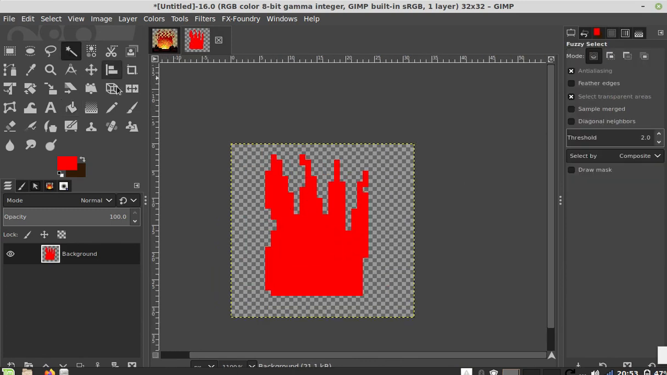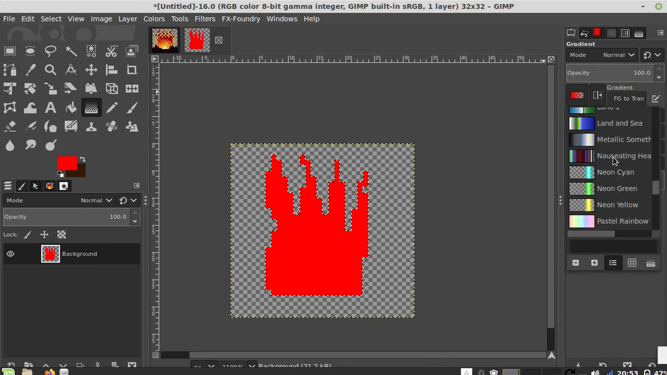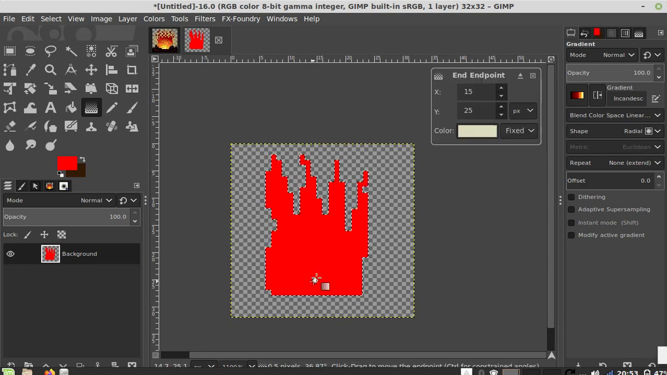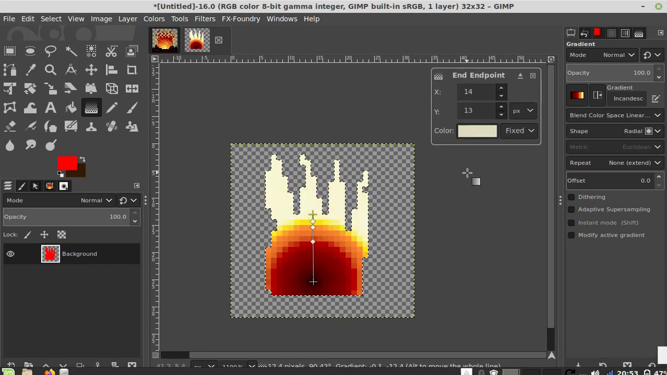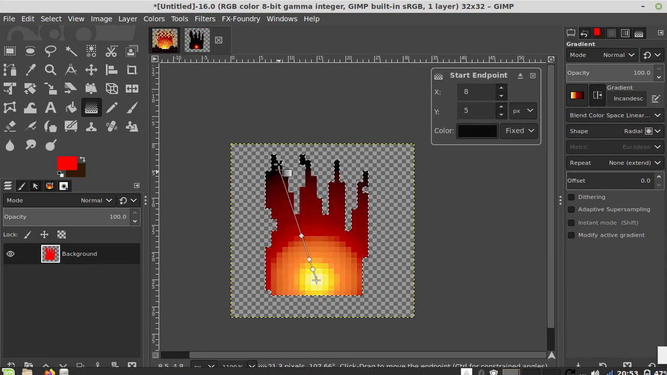So now we will select this and we will give it a gradient. The gradient I will be using is this one here, the incandescent gradient. And we'll use the radial shape, and we'll start from the bottom. It should be hot at the bottom and slightly less hot at the top. So the color here will be whitish and yellow, and as it goes on top it will become orange. So this is the other way around. So we'll just reverse it, and yes.